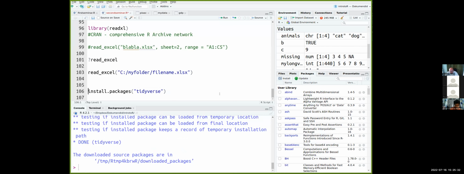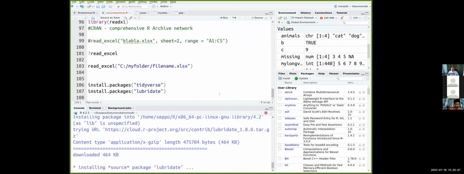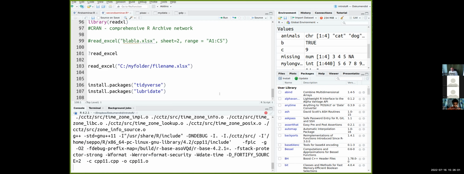install.packages tidyverse, and then what we are going to do next is install.packages lubridate. We need these two packages. For the rest of this seminar, we are going to use these packages. I'm going to wait a bit because it will take some time. This tidyverse specifically is quite a big package. It has many other packages inside it, so it will take some time for you.